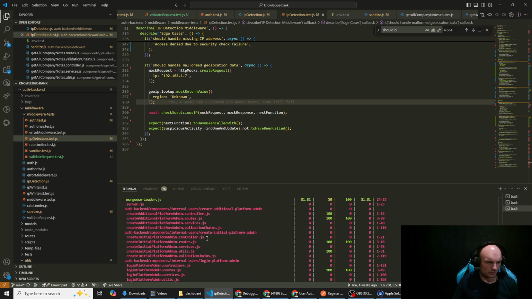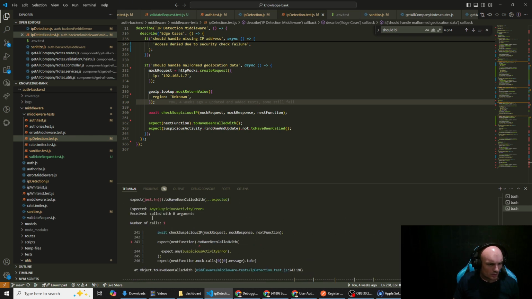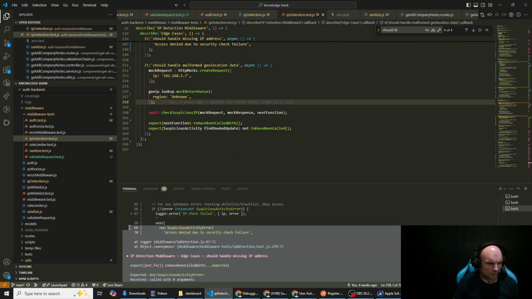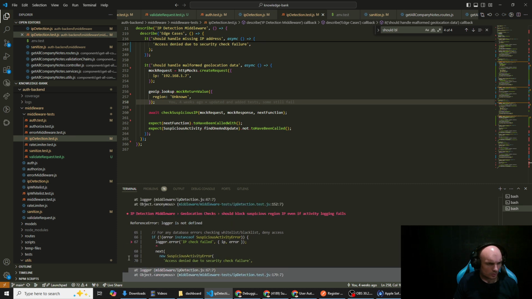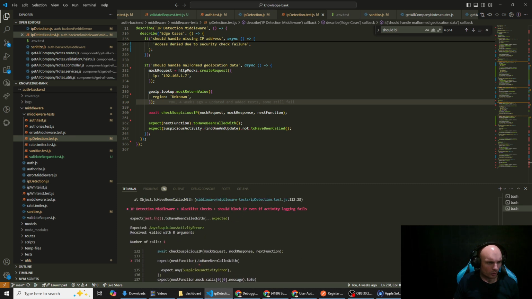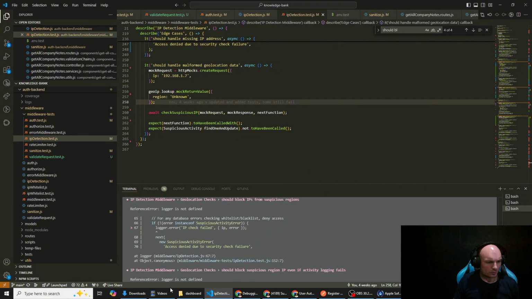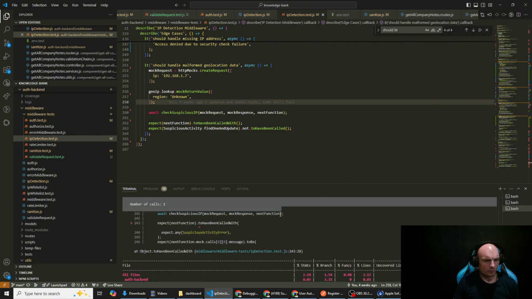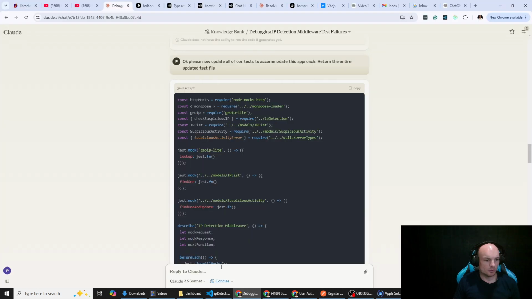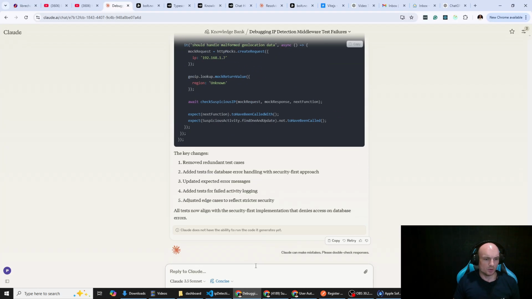Seven failed. Zero units. Logger is not defined. Okay, that's going to be a mocking issue or an import issue. Some tests fail, we get these errors.